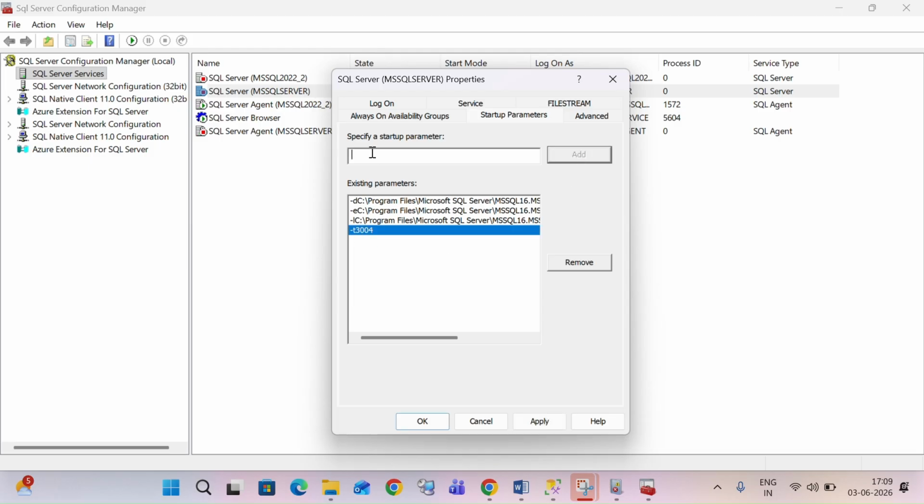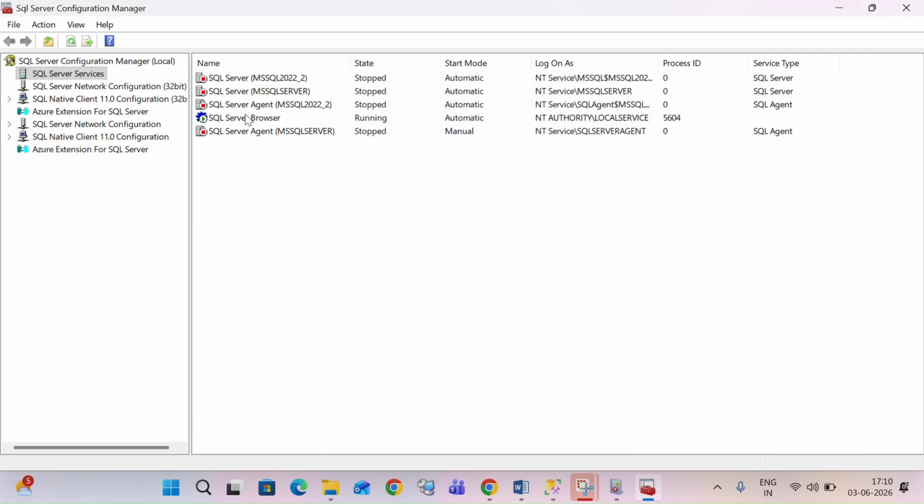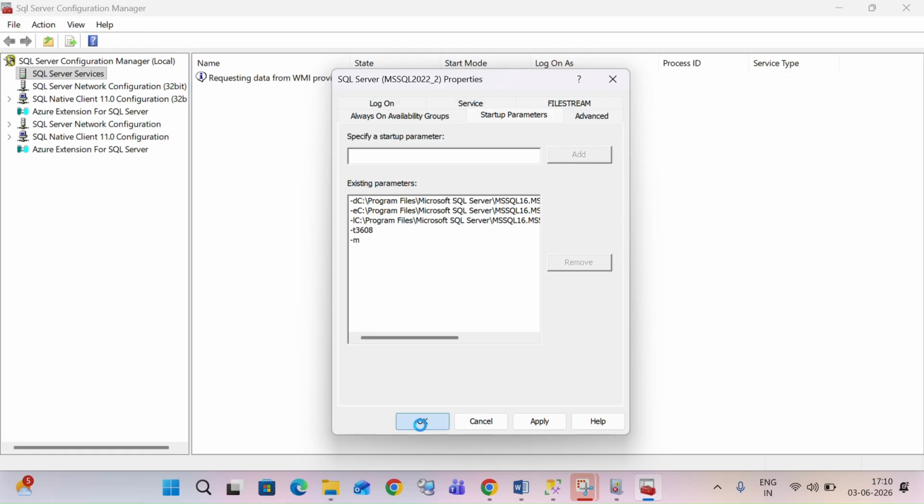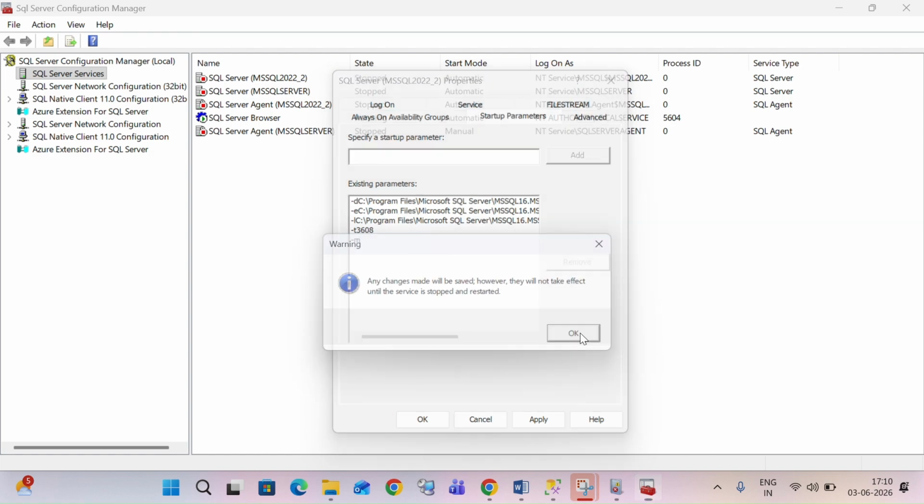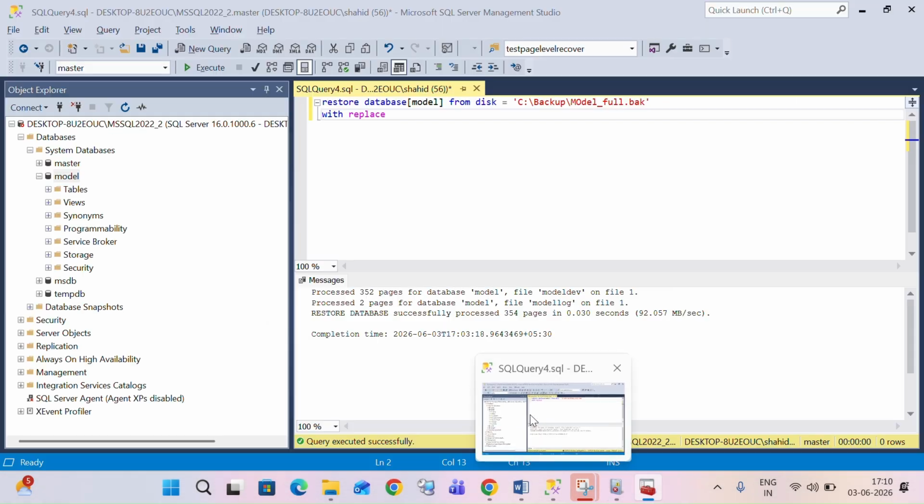And also 3604 -t 3604 you can add. Right click properties, you can add same thing. Okay, from here also, or else you can enable the trace flag from there also. Now I am adding -t 3608 to bring into master only mode. Okay, and also I am enabling -m single user mode. You can click OK. You can now start the SQL services. Okay, now the SQL services will come online.